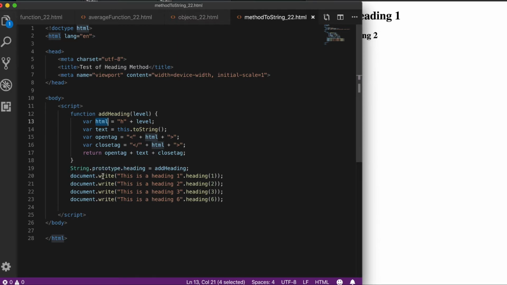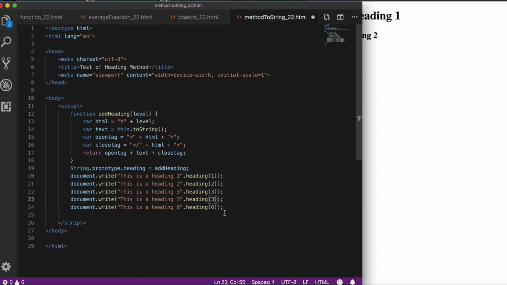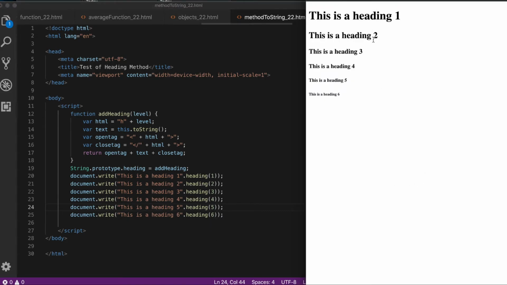So if we say document.write, this is a heading 1, and we say heading 1, it will display this. This will display heading 2. Notice there's no HTML right here. This is all done with JavaScript. So if I go here and say heading 4, what is being displayed, and then this is just affecting the size, which is the HTML tags. So if I reload, 1, 2, 3, 4, 5, 6. So it's actually writing HTML.